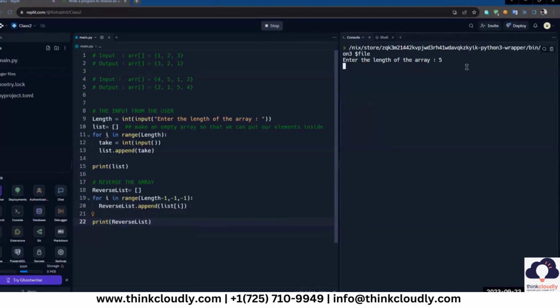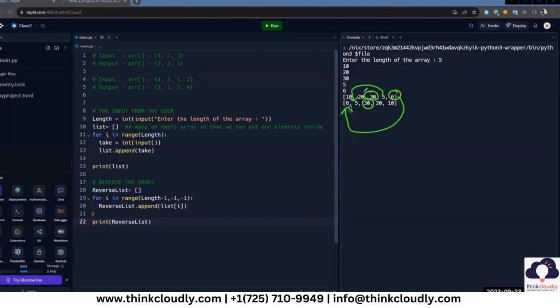Enter the length of the array: 5, 10, 20, 30, 5, 6. See, guys, six was our last element. It became the first element. Second last became the second element. Third element becomes the third element, and the second element becomes second last. Our first element becomes the last element. So this is how we reverse the array.